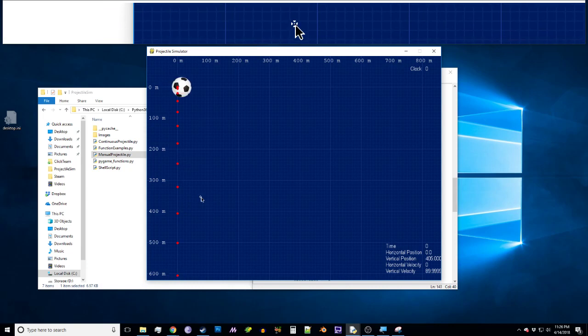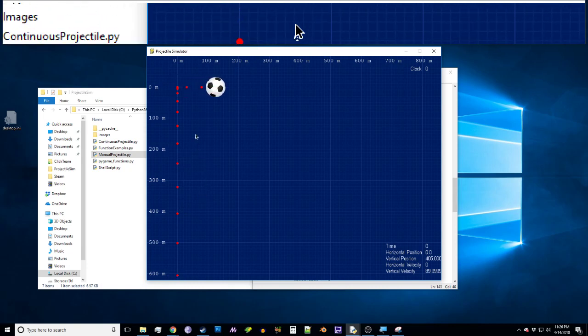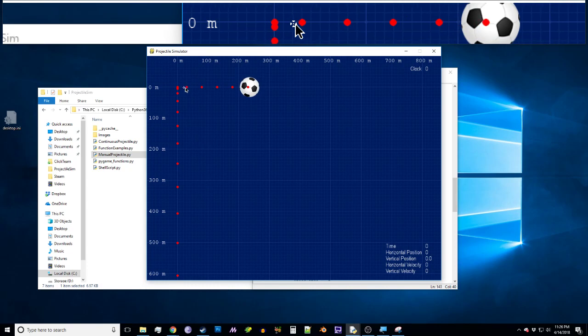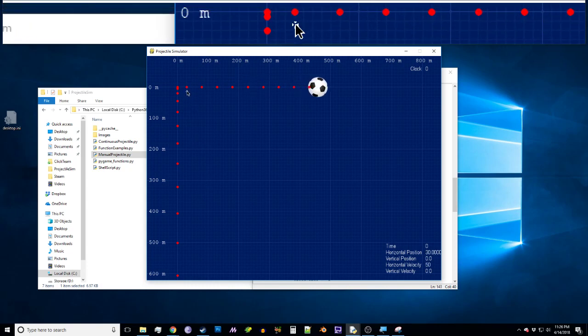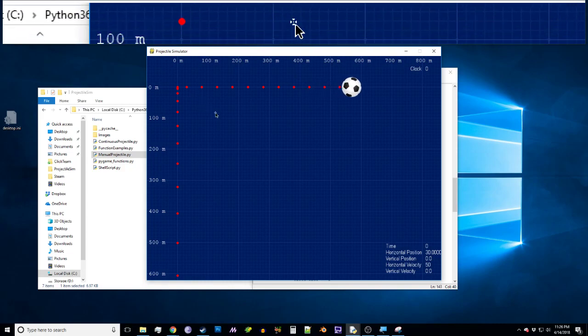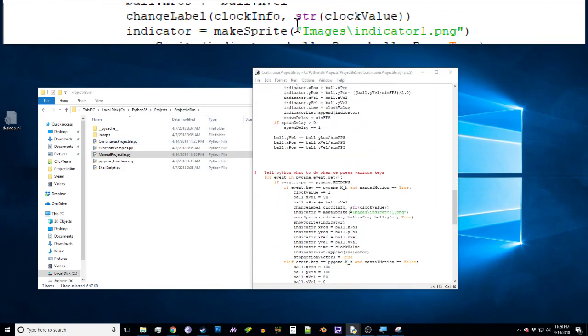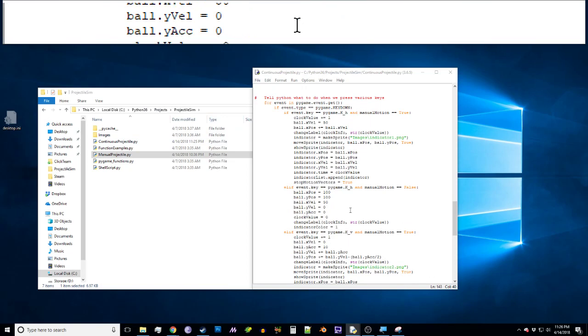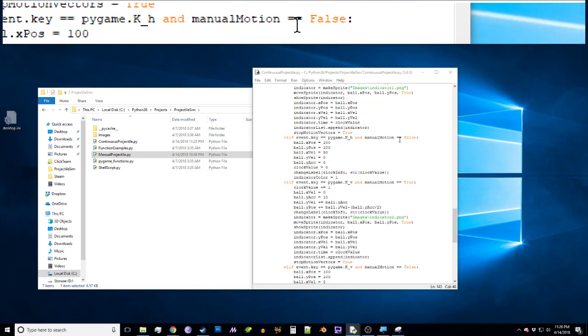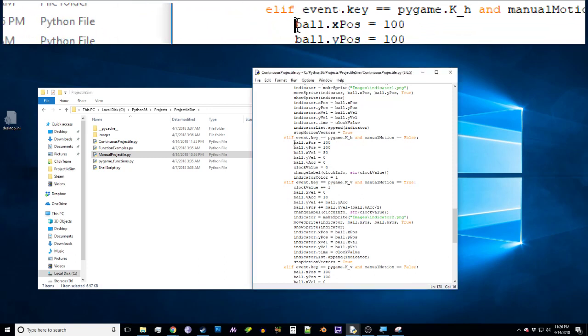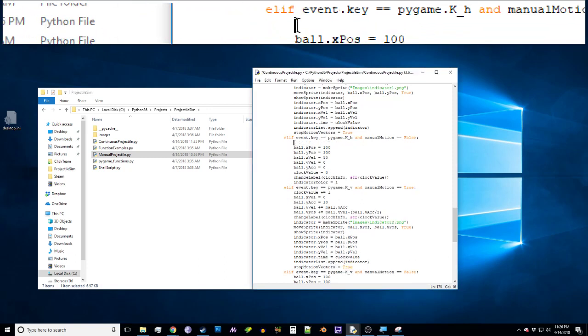So now if we press the H key, oh, we messed that up. Because we didn't reset the spawn delay when we pressed the H key, it started drawing dots at a weird time, didn't it? So we need to fix that. That'll be the last thing we do in this video. I'm glad I caught that. When we press the V key, or the H key, and manual motion is false, the first thing we should do is reset the spawn delay back to 0, because it might not necessarily be there if we've pressed another key before that.